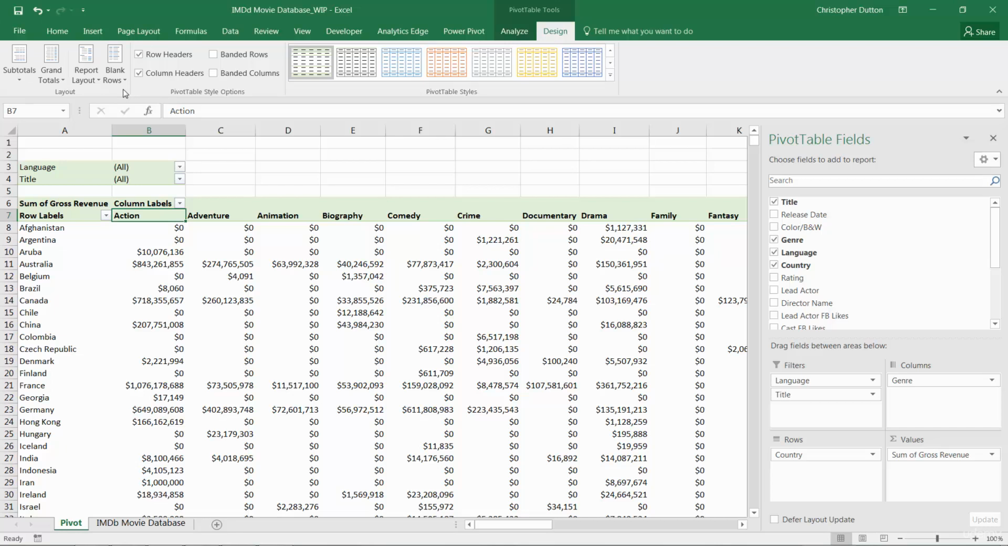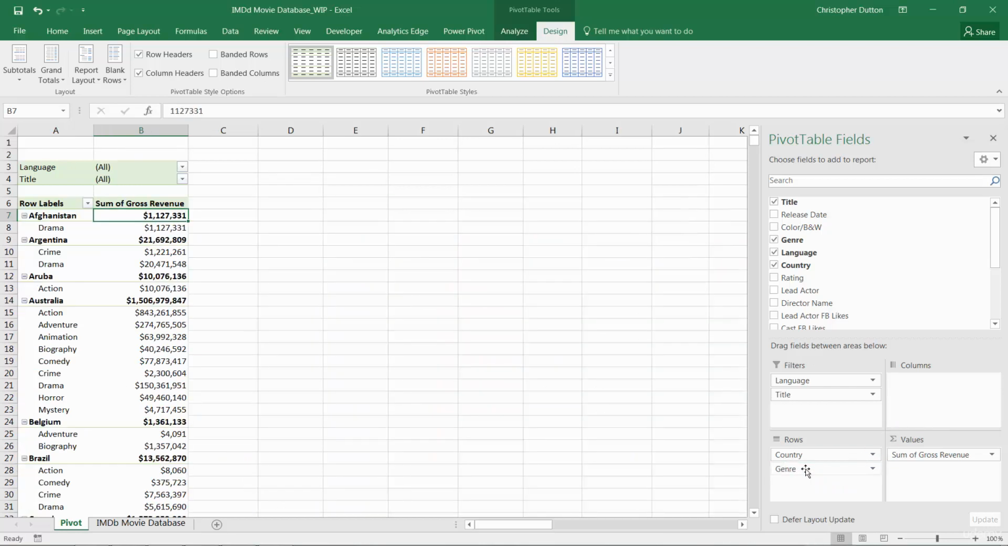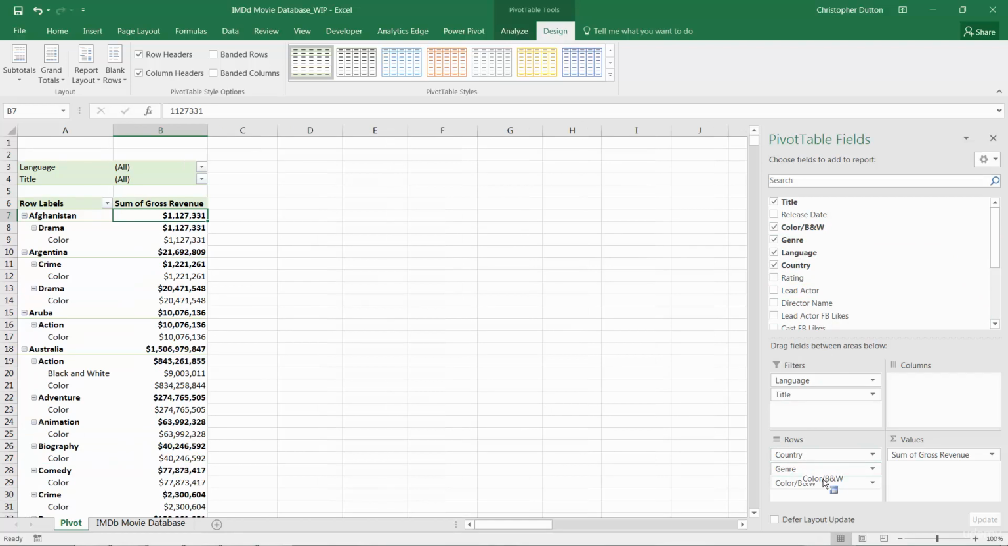And to do that, I'm going to reorganize this pivot table just a little bit. And I'm going to pull genre out of the column labels and nest it under country as a second set of row labels. And let's also bring in color, black and white, and drag that in as a third element. So by default, as I do this, you can see here in the pivot table that it's essentially nesting those dimensions or categories one under the other, all contained within one column called row labels.